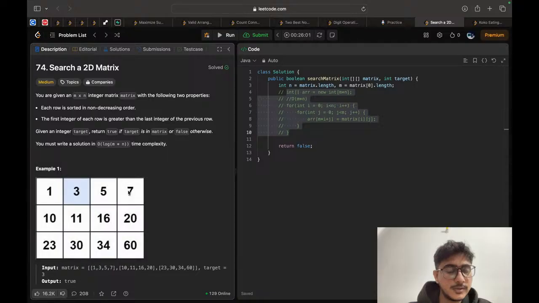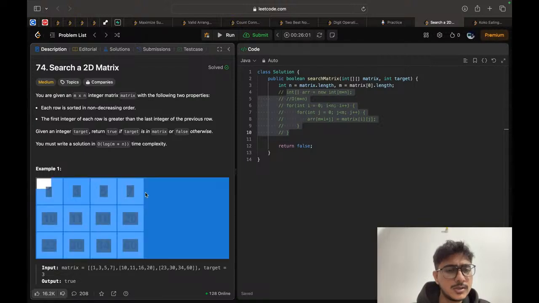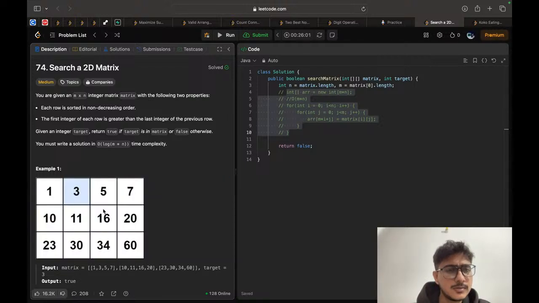Suppose we start from here. On this side a smaller element, on this side a greater element. Okay, so I think we can start from the top right corner or the bottom left corner.